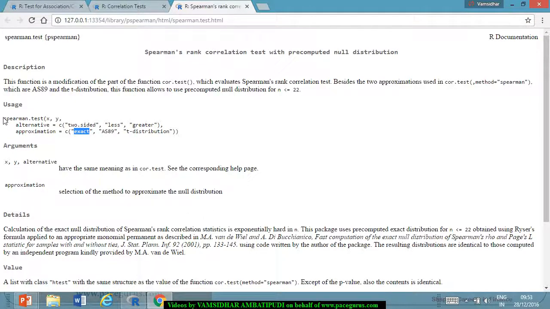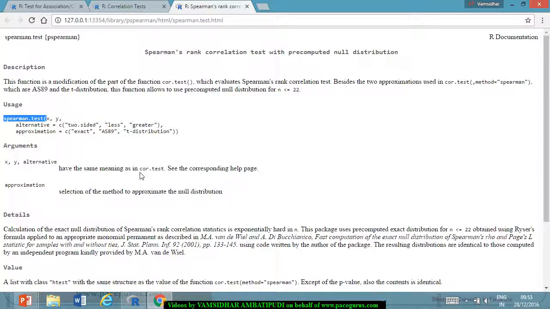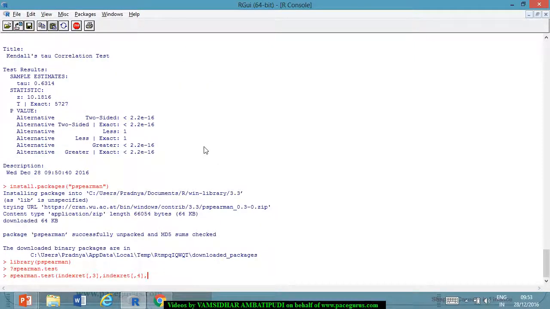So, I can do a Spearman.test. Let's quickly test that out. Spearman.test, wherein I have to give my x and y values. So, I'll give these two things as my x and y values again.